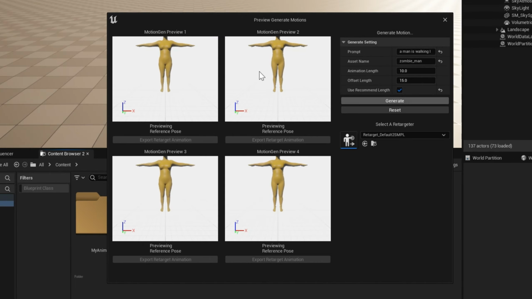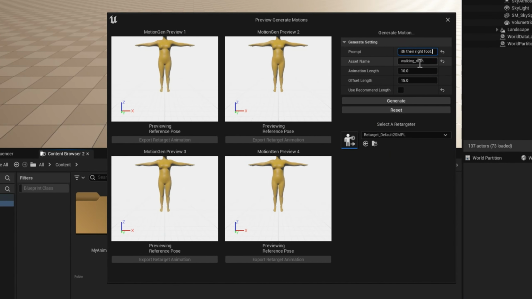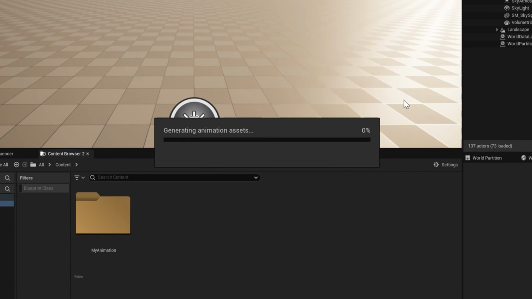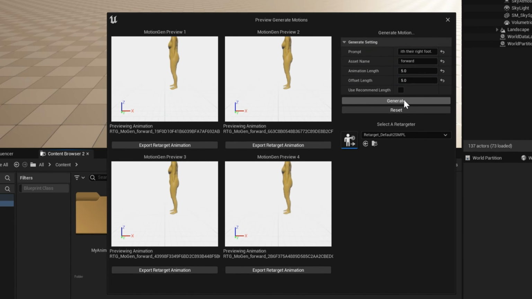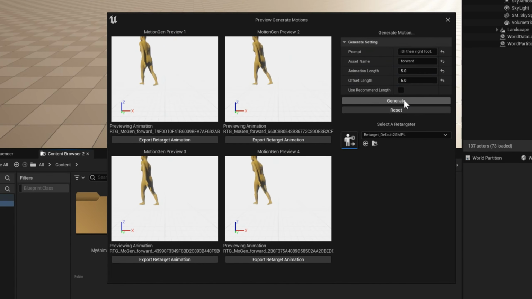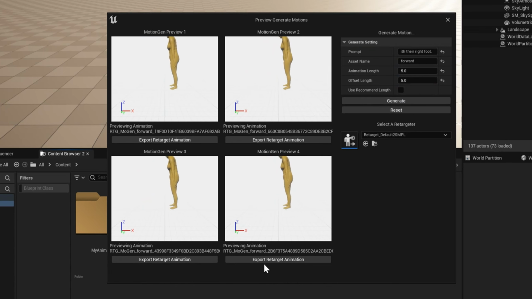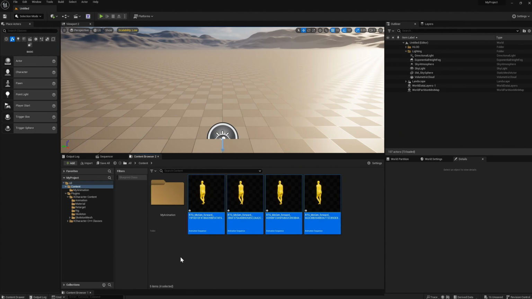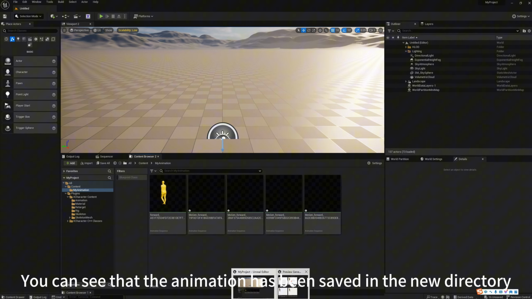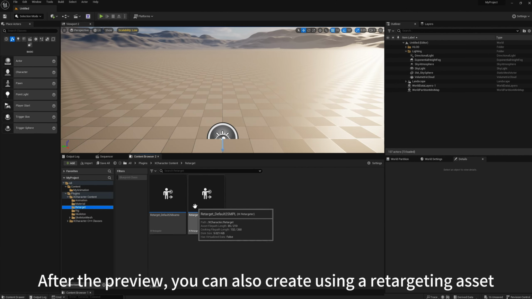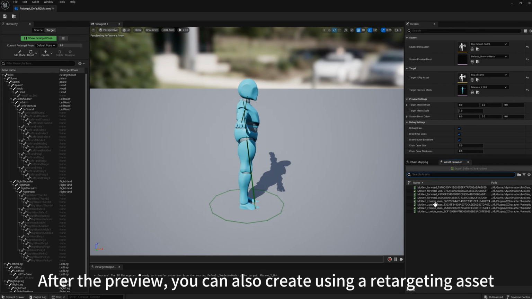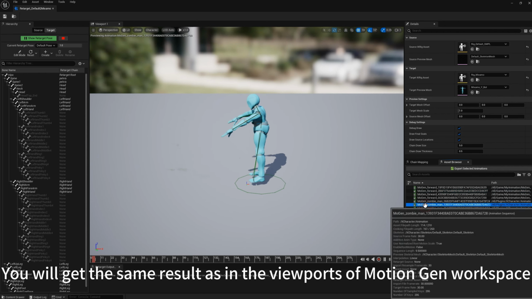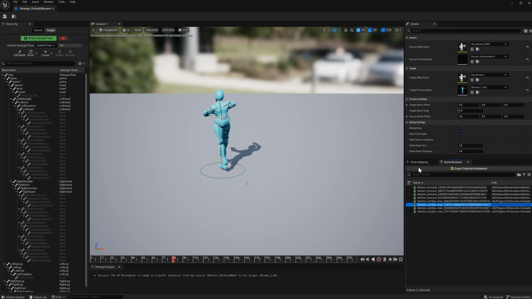Let's do it again. This time, I use the specified animation length. You can see that the animation has been saved in the new directory. After the preview, you can also create using a retargeting asset. You will get the same result as in the viewports of MotionGen workspace. Save the animation.